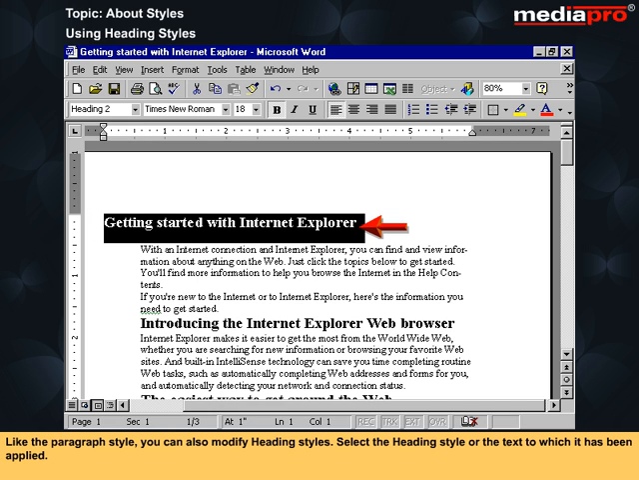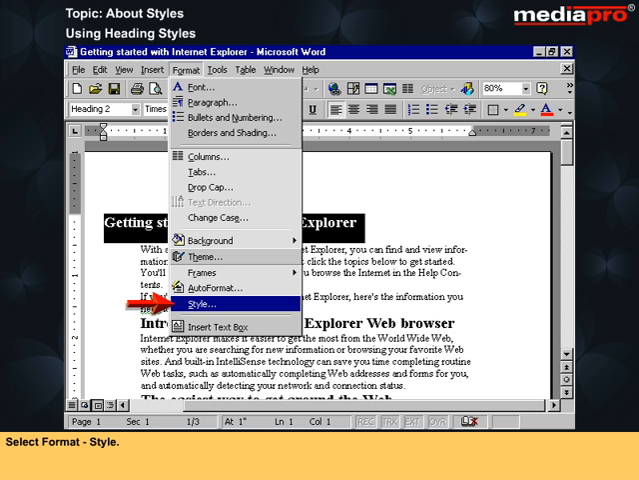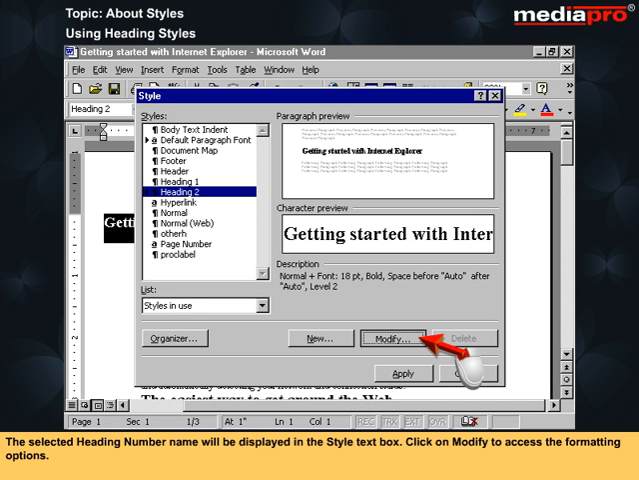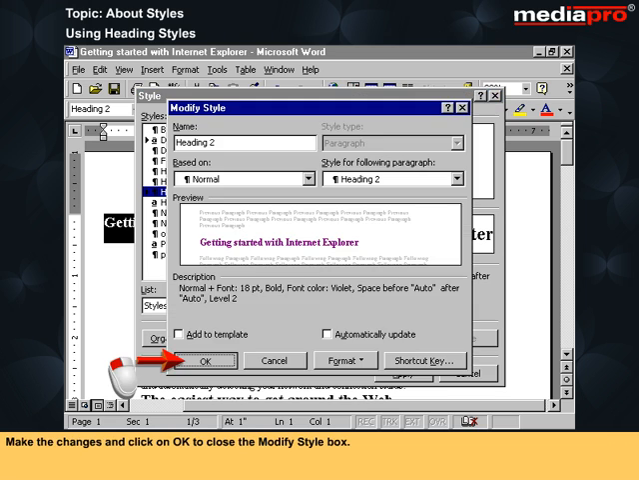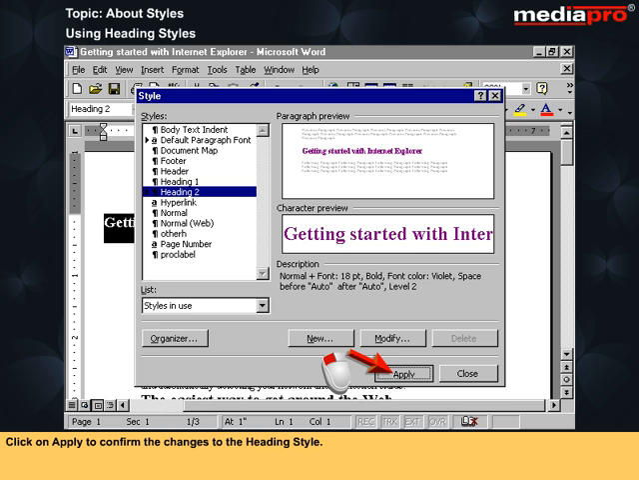Like the paragraph style, you can also modify heading styles. Select the heading style of the text to which it has been applied. Select Format, Style. The selected heading number name will be displayed in the Style text box. Click on Modify to access the formatting options. Make the changes and click on OK to close the Modify Style box. Click on Apply to confirm the changes to the heading style.